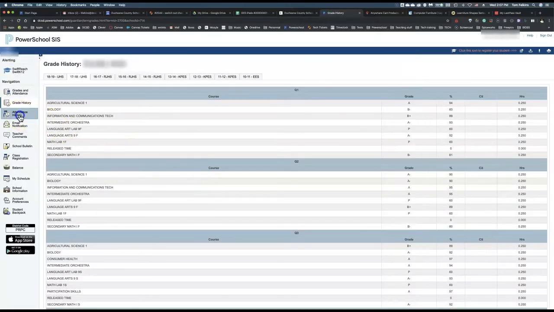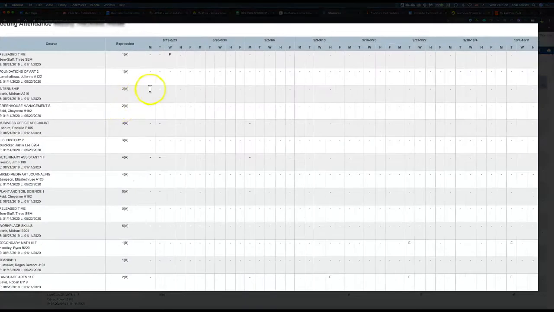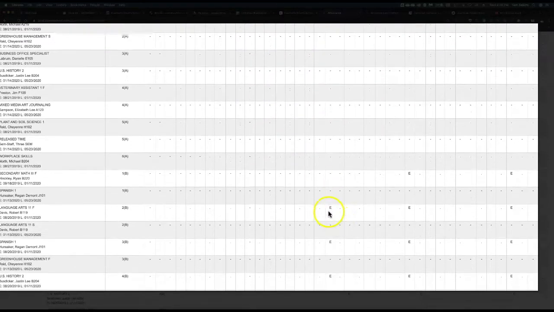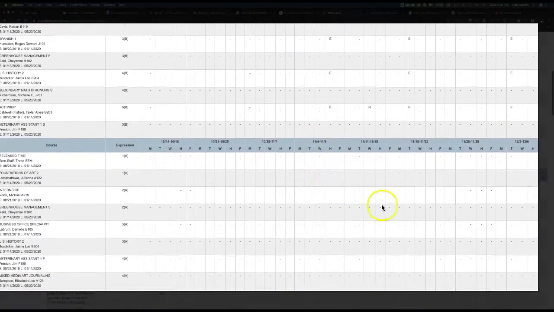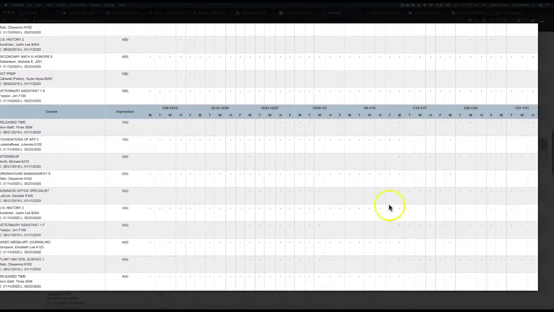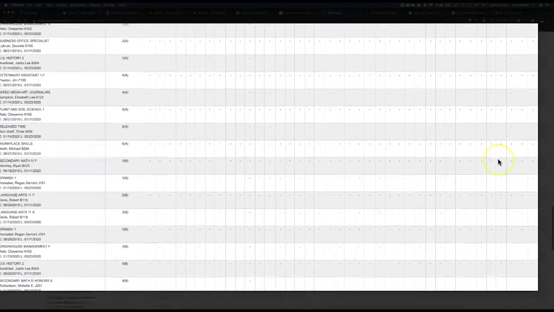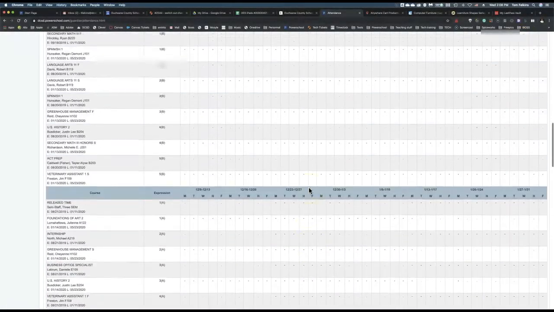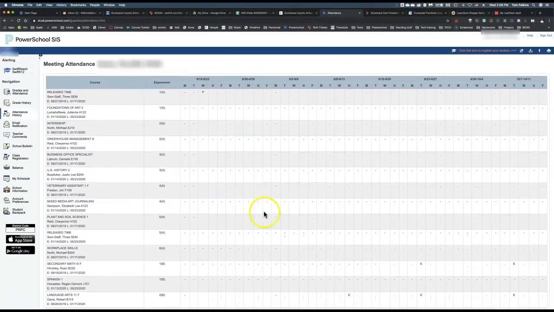Now if you go back to the left, you see attendance history, and this will show you the attendance that your student has gotten for the last, actually it will show you for the entire year. If you scroll all the way down, it will give you the attendance for the entire school year or semester, depending on the class.